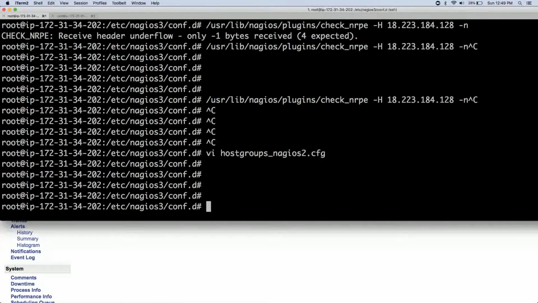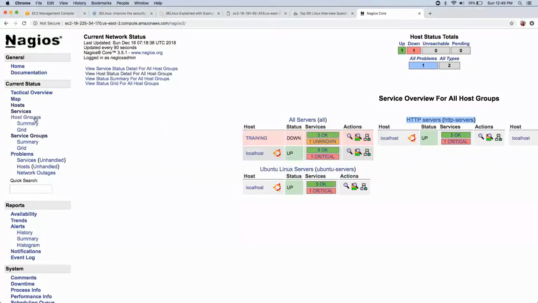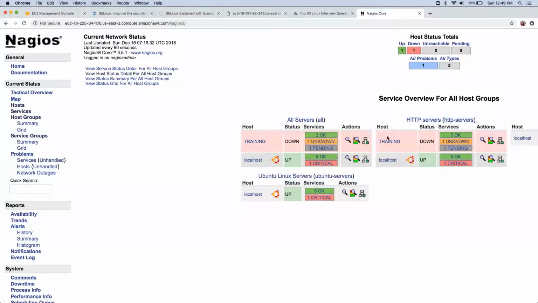Okay, now restart Nagios. These are the few things you need to understand. Now that Nagios is restarted, refresh this host group page. See, training came there. Previously it was only localhost. Now training also came. So this way we can create our host groups, like all QA machines, all prod machines, and we can monitor like that.